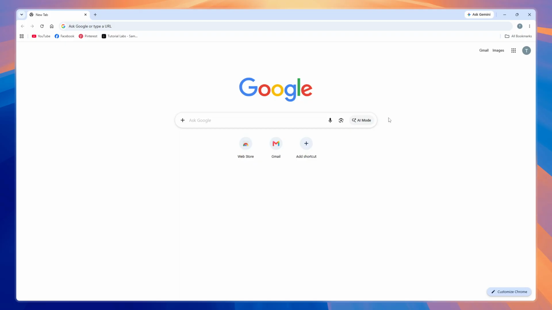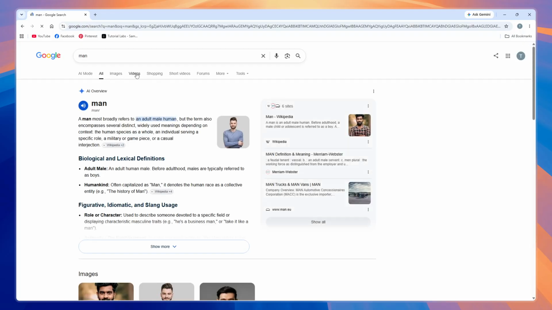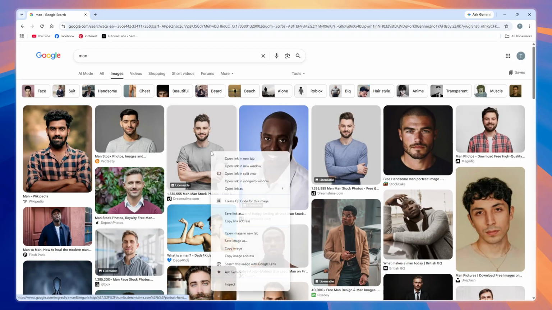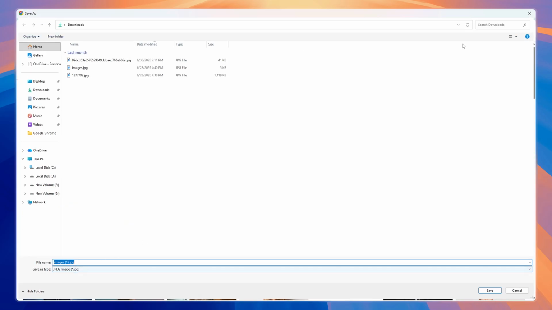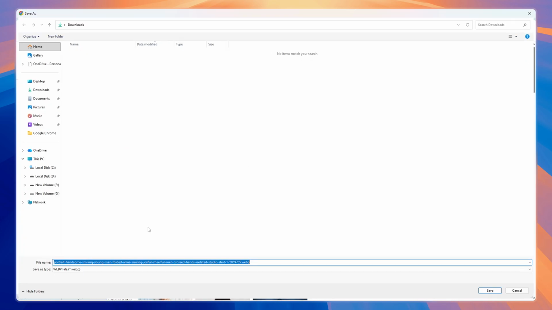First, open your Google Chrome browser and navigate to any website that contains the image you want to save. You'll notice that when you try to save certain images, they only appear as WebP files, which can be frustrating if you need them in a more common format like PNG or JPEG. This is where a helpful extension comes into play.